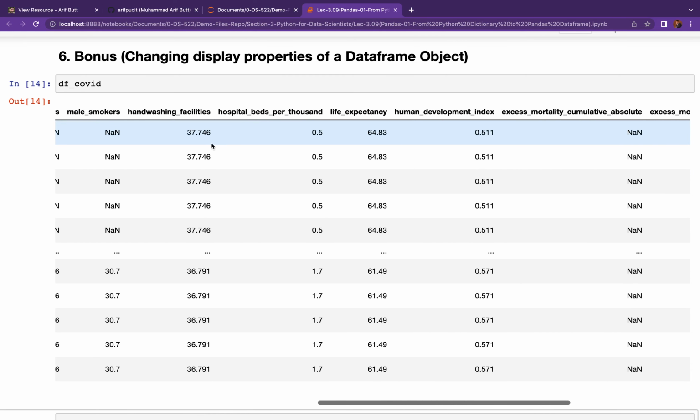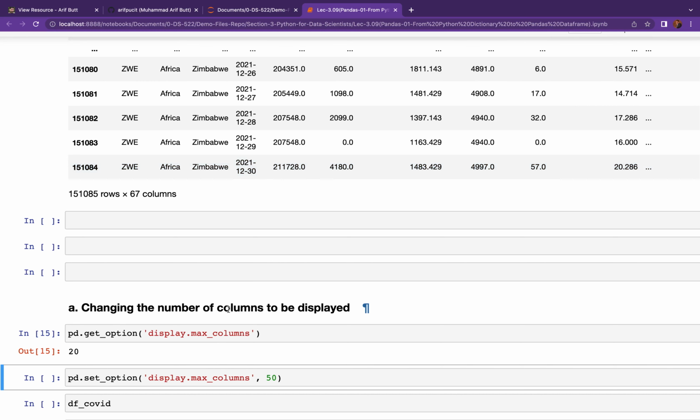We have a method of Pandas, get underscore option, using which you can check out the default values of different display options. So let me check out the default value of maximum columns. It is 20, as I have said before. Let me change it to 50, because it has 67 columns. Let me change it to 67 so that I can watch all the columns in one go.